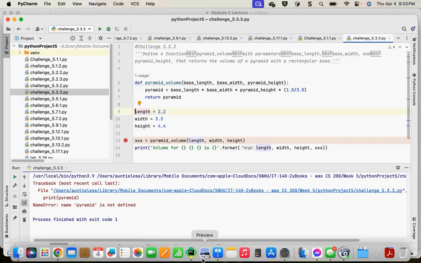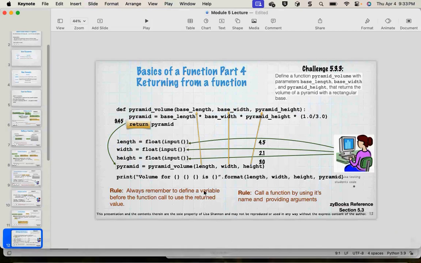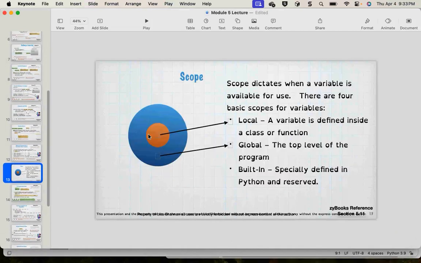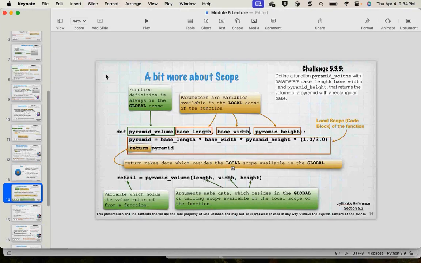Okay, and I know I'm saying local scope and global scope, but that's really what a lot of this is about. It's understanding what scope you're in so that you can know when a variable is defined and when it is not defined, when you can use it and when you can't, and how to get information into the local scope of a function.